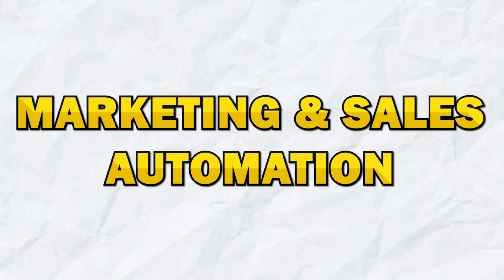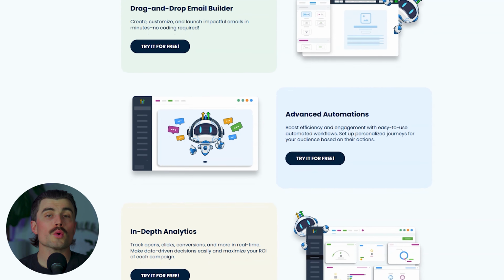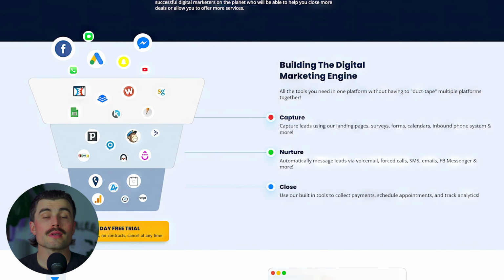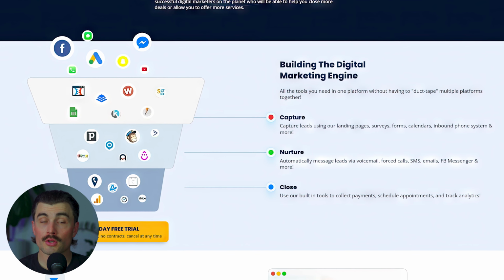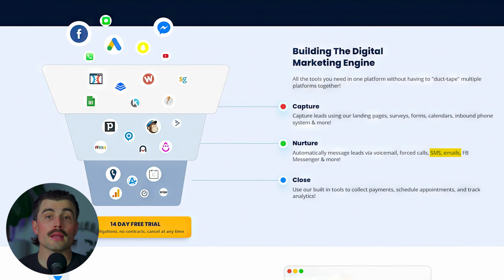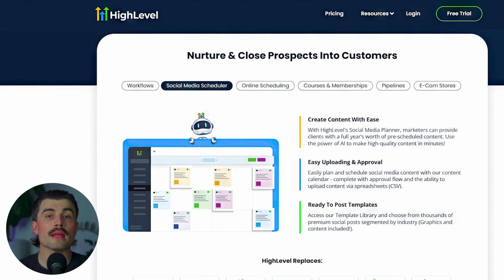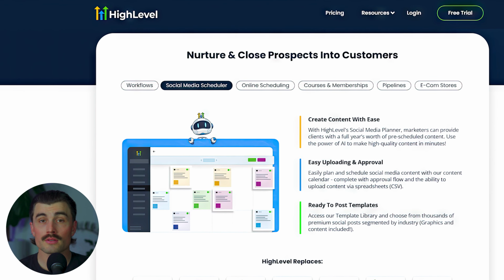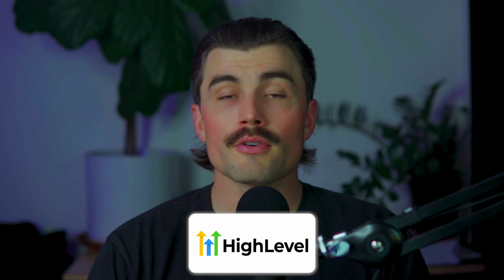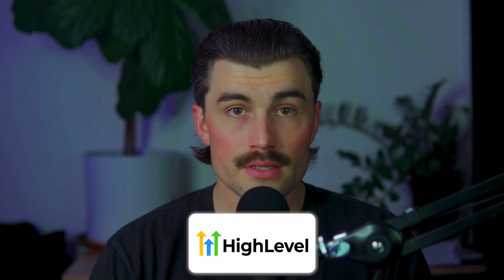Marketing and sales automation. So marketing automation is where GoHighLevel truly shines. It comes packed with tools to help businesses attract leads, nurture them, and close deals. You can build sales funnels, send automated emails and texts, and even manage your entire social media presence all from one dashboard. The ability to automate follow-ups and integrate marketing campaigns seamlessly into the customer journey makes GoHighLevel a go-to platform for agencies and sales-driven businesses.